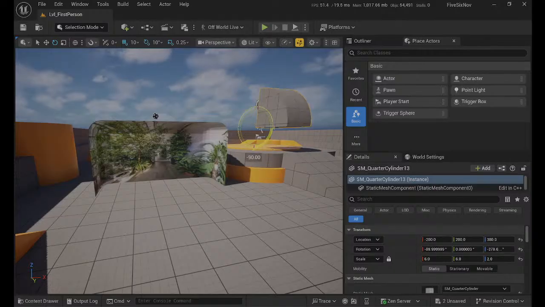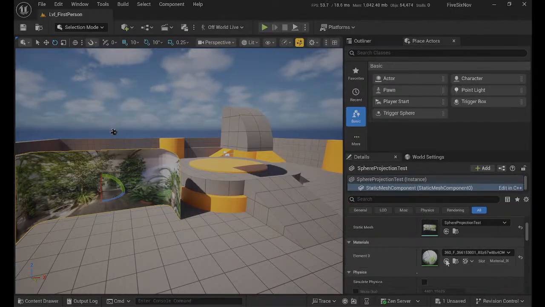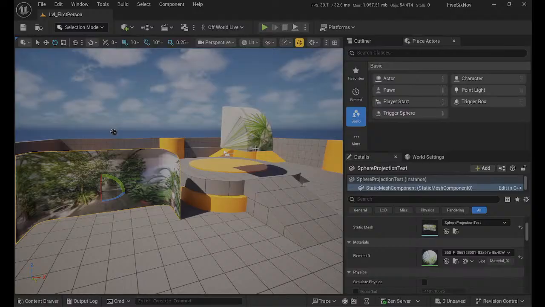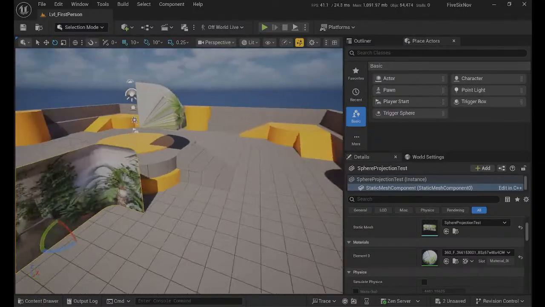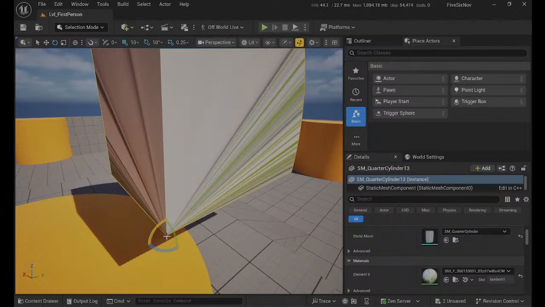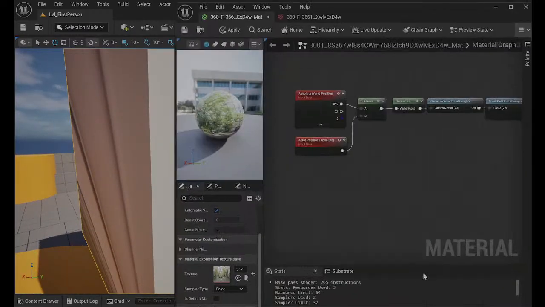Let's take this. It's kind of an interesting one. Not sure how this will go down, but let's see. Same material applied. Okay, so because this is the pivot point for this, let's make it double-sided.